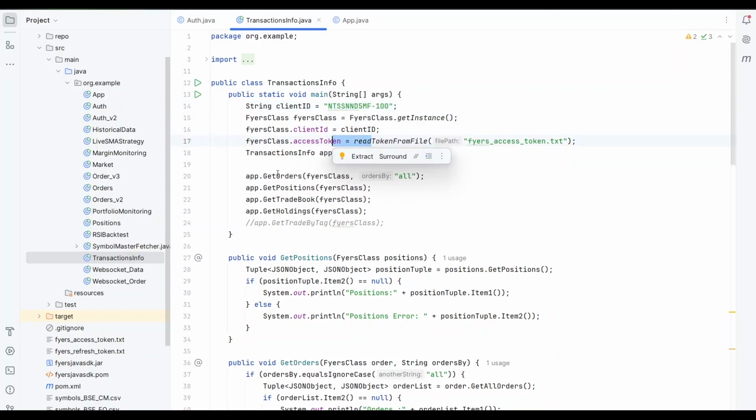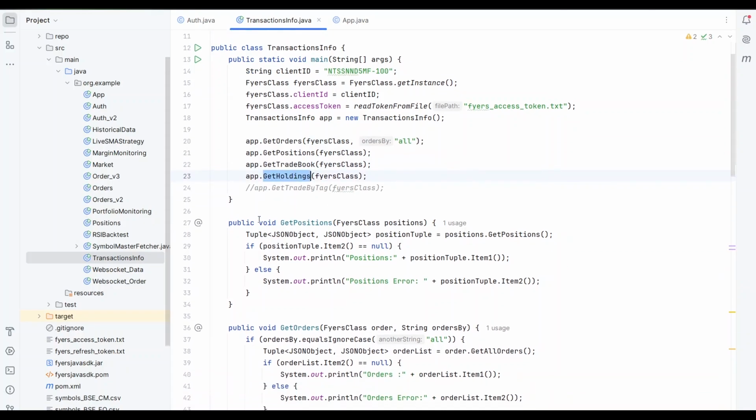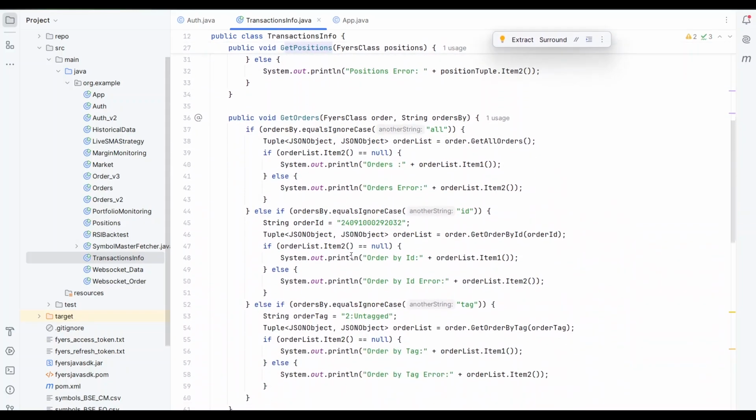So I've got my access token, and then I'm calling these four functions: the get orders, the get positions, order book, and the holdings. Now, these are all the functions which I've copied directly from the documentation page. Like I said, get positions will call the get positions function internally. With get orders, we can get all the orders that have been triggered so far, or we can get them through an order ID also.